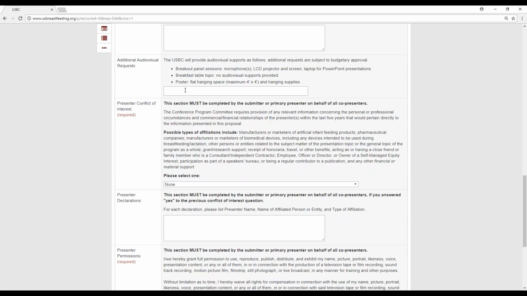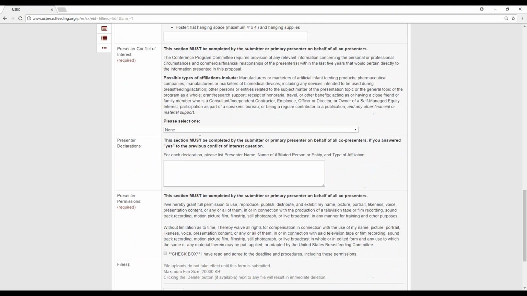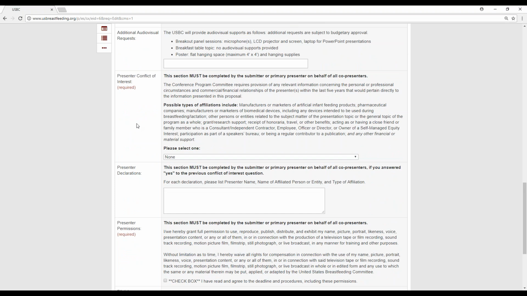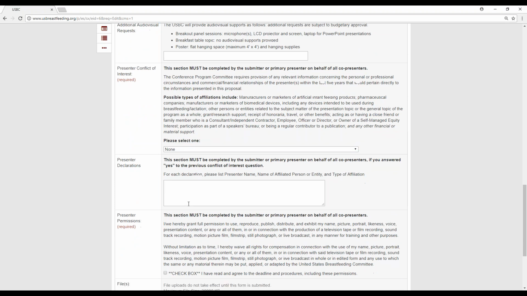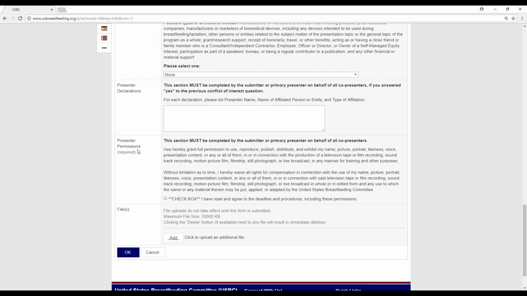You also have the option to add any audiovisual requests that you may be aware that you'll need. And then we also ask that you indicate any presenter conflicts of interest, any declarations, and then we ask that you agree to the presenter permissions. Once you're done with the form, you can go ahead and click OK, and this will prompt a confirmation email to be sent to you.